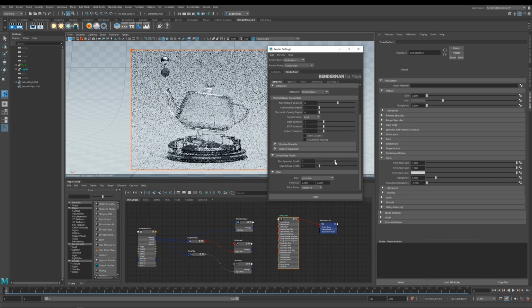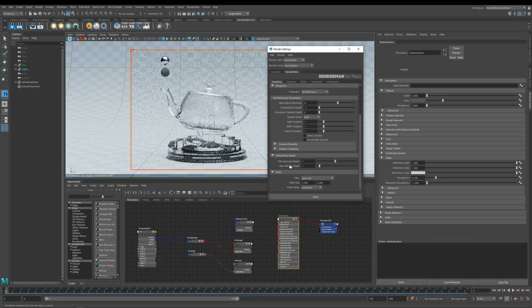And now you can start to see that having a specular depth of 7 really makes our teapot look really lovely and glass-like. And the way you know when to stop going up with this number is, if I go to 8, for instance, it doesn't make any difference, really. So the difference here between 7 and 8 is negligible.